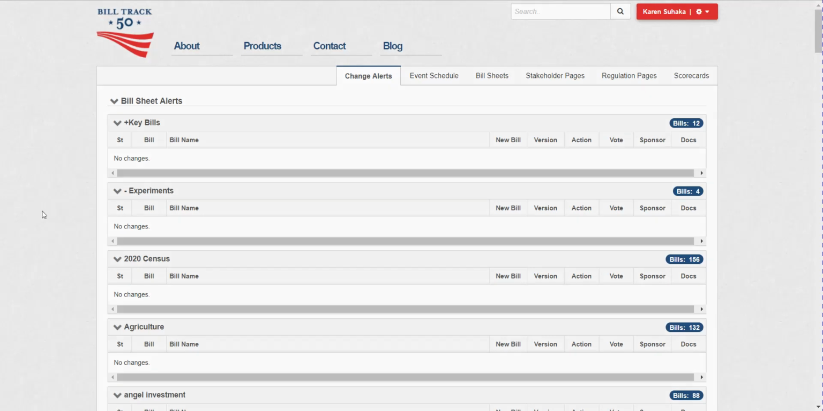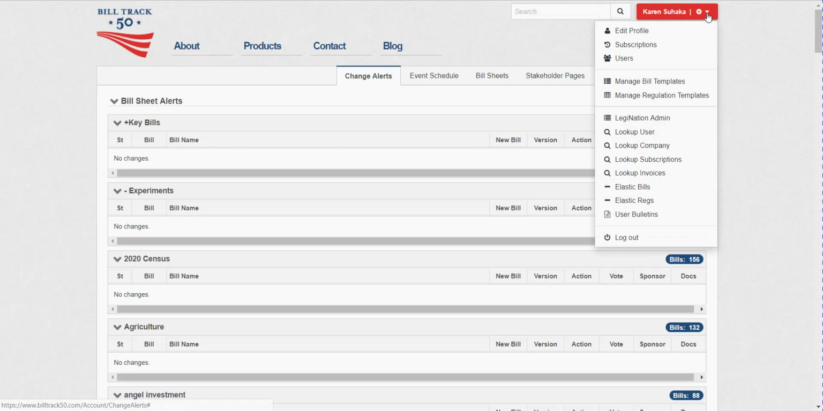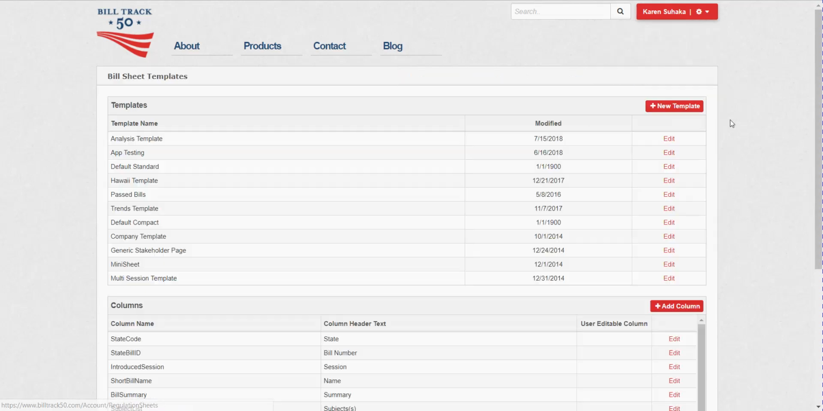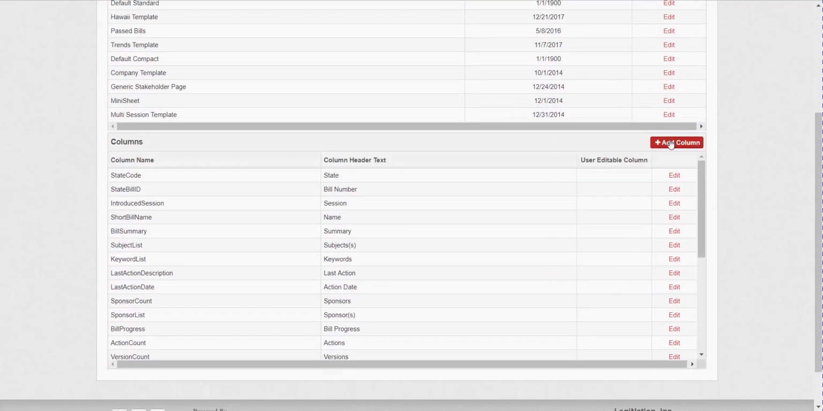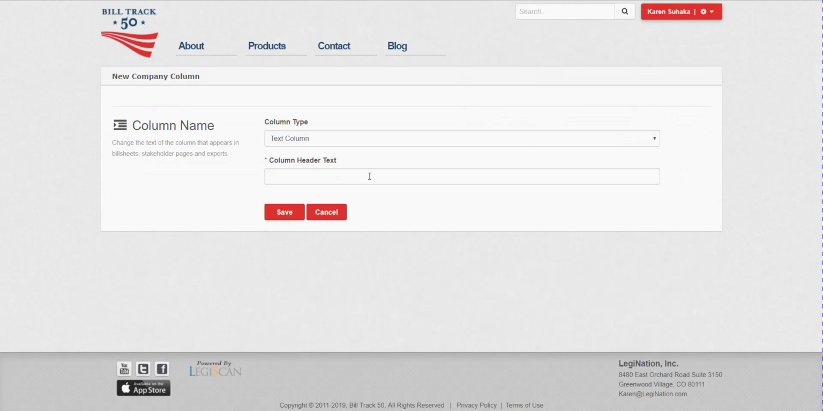Hi, this is Karen, and I'm going to show you how to add a column so that you can put a call to action right into your stakeholder page or map. So the first thing you need to do is create the column. I'm going to go up here into Manage Bill Templates, and I'm going to make a new column, and I'm going to call it Call to Action.